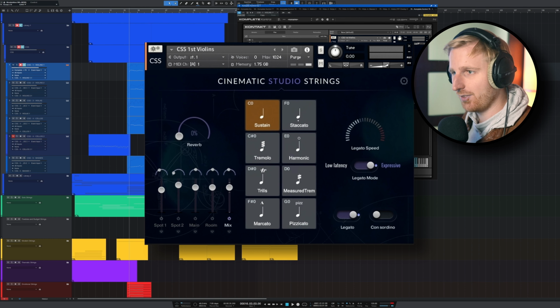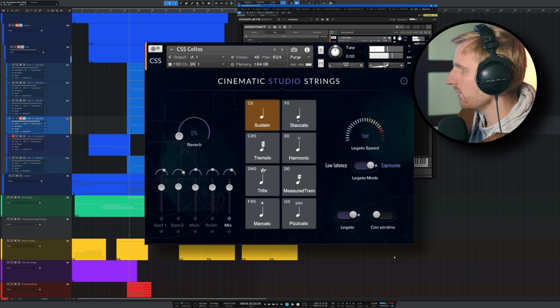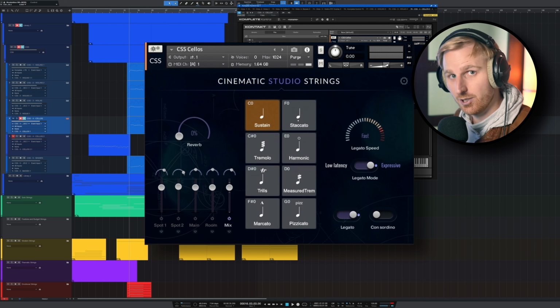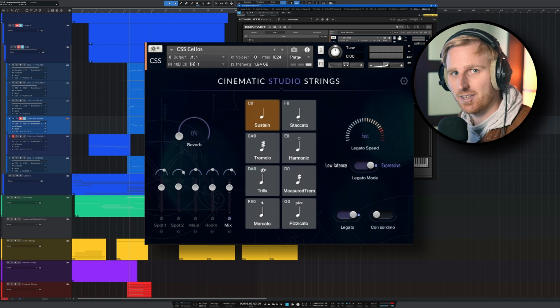Reason two is the CSS legato. Cinematic Studio Strings boasts a gorgeous, silky and fluent legato that's perfect for melody writing, period. Despite not being the newest sample library, Cinematic Studio Strings arguably still boasts the best legato available, and it never disappoints me. Keep two things in mind when you consider Cinematic Studio Strings as your general bread and butter strings library.